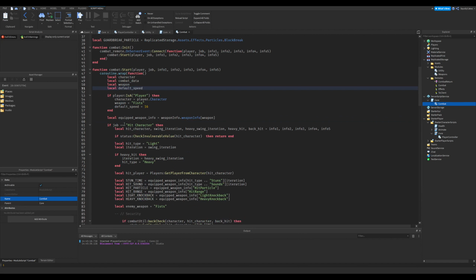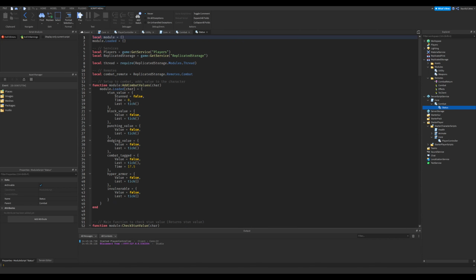So what's going to happen here? If the job is to hit somebody, we're going to set up all of our variables. Then we're going to make sure they're not invulnerable, which in a second, actually we'll do that now. Once again, for the sake of time, got to do this. Copy paste in our status module. I can't go over this too in depth right now.